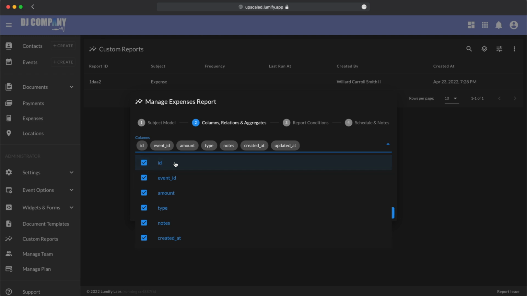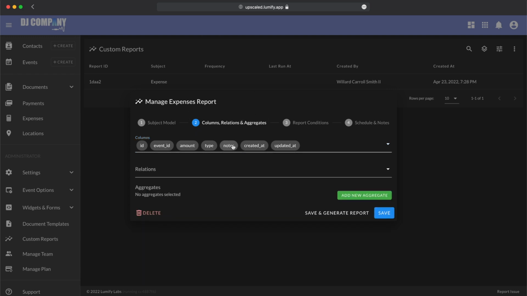So you have an ID number for each expense, an event ID, which is optional for each expense, the amount of the expense, type of expense, any notes associated with that, created at and updated at, which are both dates or timestamps for when that expense was created or updated. Let's leave all those selected.